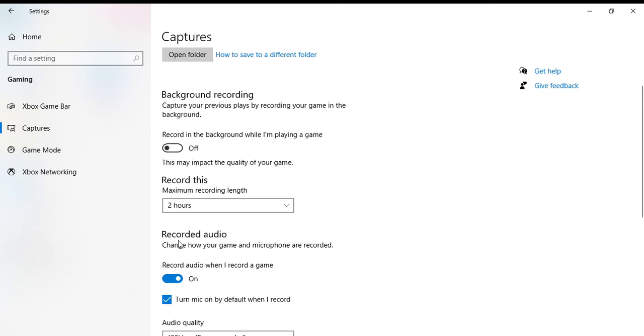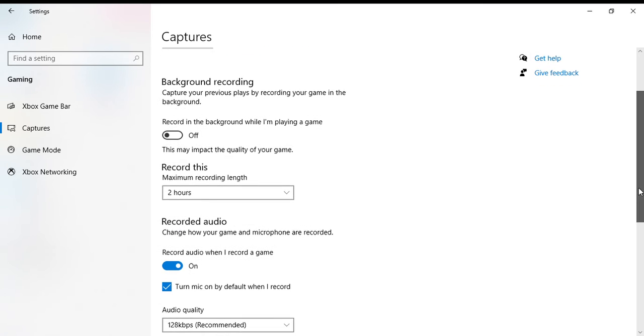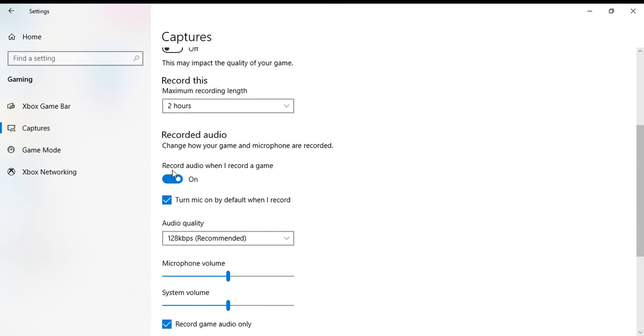Also, you can set up recording audio. Make sure this is on, so you can record your voice like I am talking right now. This will record right now. If I click off, it's off. You won't hear whatever I said, and whatever I said is a waste because it's not recorded.